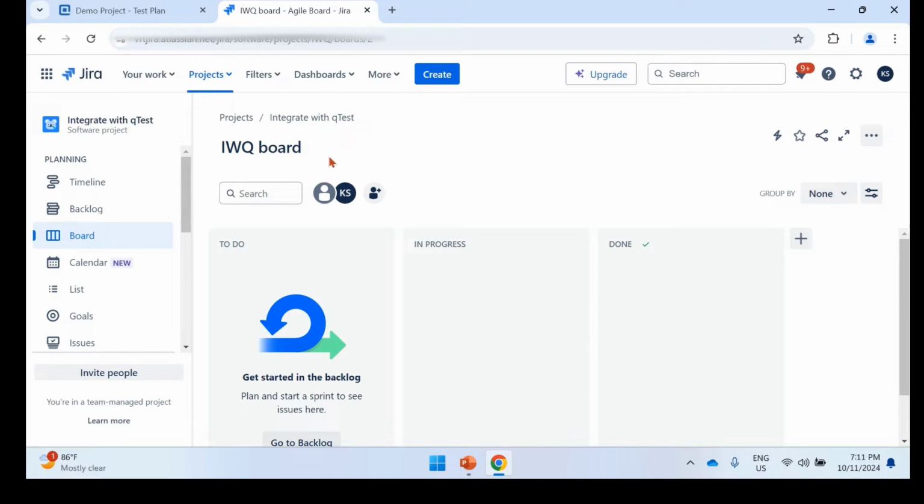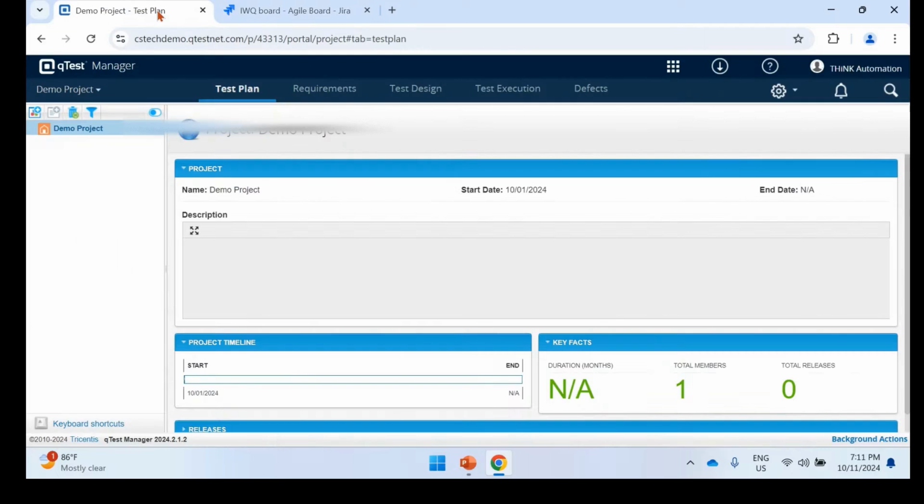We'll see how we can create requirements from Jira, how we can sync them back to qTest, and how you can do the actual syncing of test cases from qTest to Jira, and how your test execution can be effectively tracked in Jira itself.